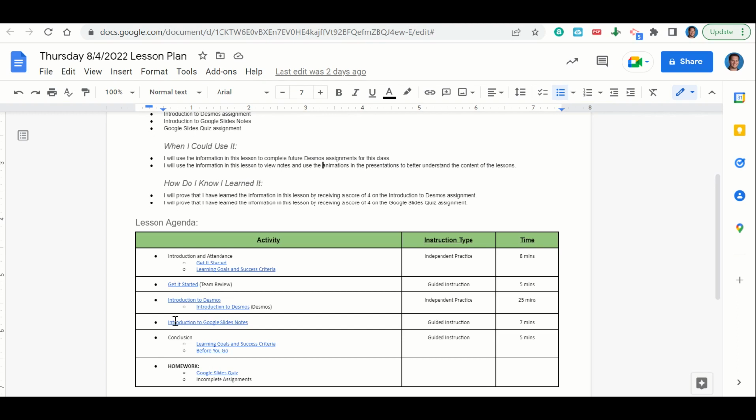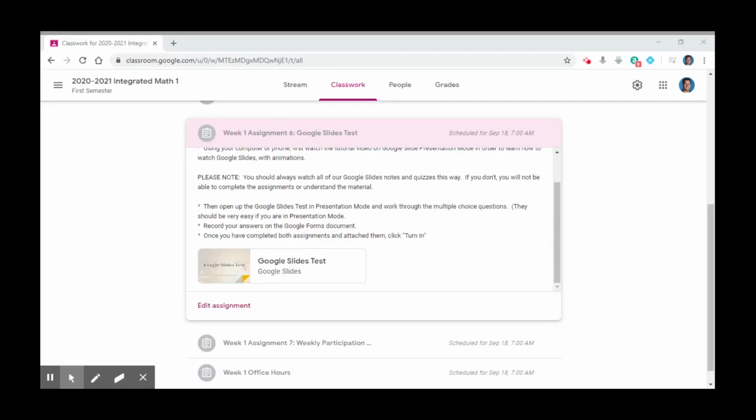Towards the end of class, we'll go over our Introduction to Google Slides notes. And then at the very end of class, we'll go back over our learning goals and success criteria while you fill out your before you go. Your only homework for tonight is to complete the Google Slides quiz assignment and any missing assignments that you may have.